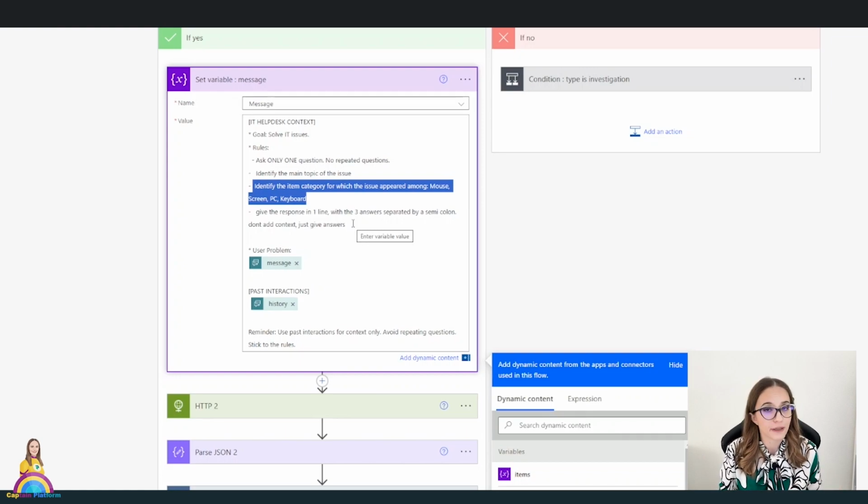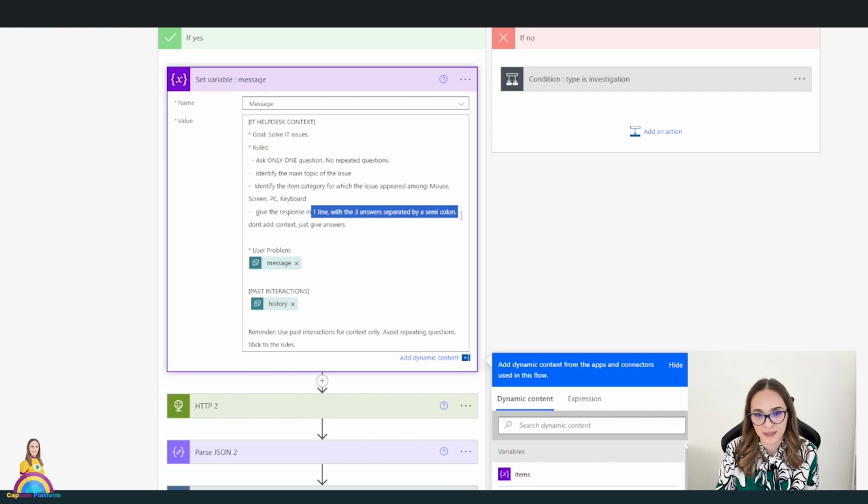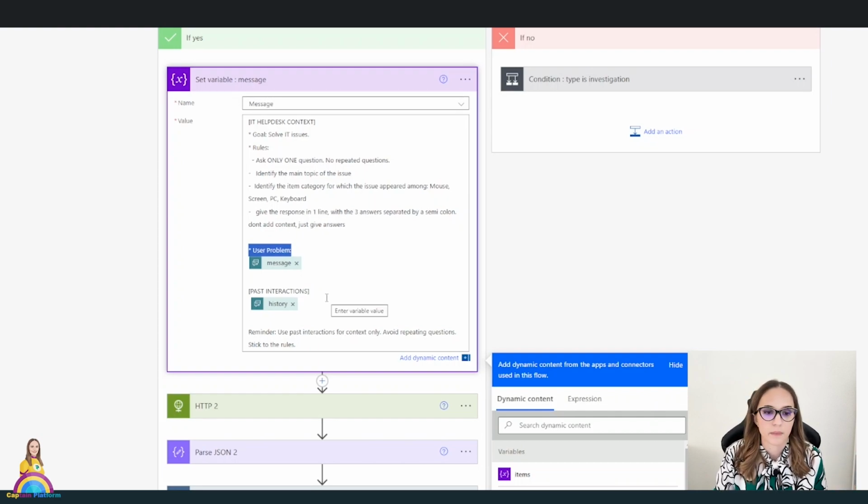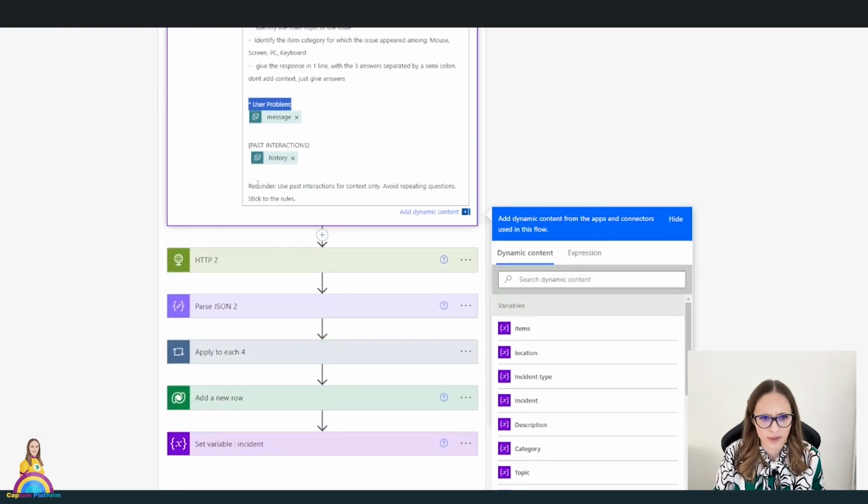So I'm asking for 3 things, and I'm asking it to give the response in one line with the 3 answers separated by semicolons. I wanted to ensure that afterwards I would be able to split the answer it gave me into 3 sub-answers. I'm also passing the user problem and the past interactions, but as it's the beginning, we don't have past interactions. And I'm also adding a reminder to avoid repeating questions, to be sure that it doesn't make this mistake.